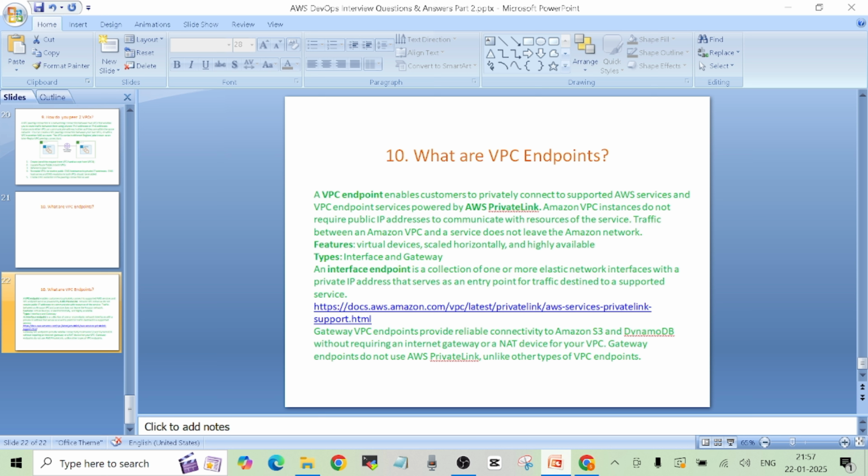Then, what generally happens when you use this endpoint is that Amazon VPC instances do not require public IP addresses to communicate with resources of the service, which I just spoke about. You don't need any public endpoint or public IP address to connect to these resources. You can use this PrivateLink endpoint to connect to the different resources. Traffic between an Amazon VPC and the service does not leave the Amazon network, which means it's not going to go to public internet. The traffic is going to remain within AWS.